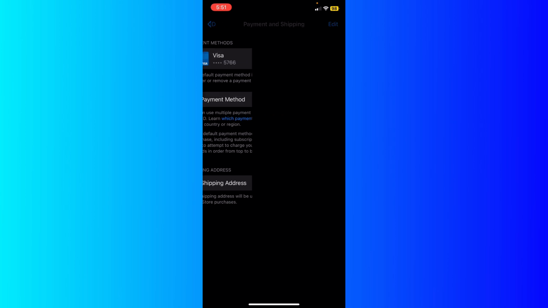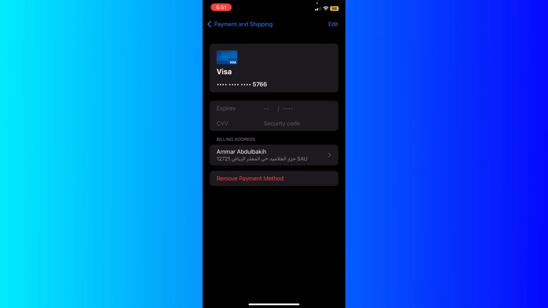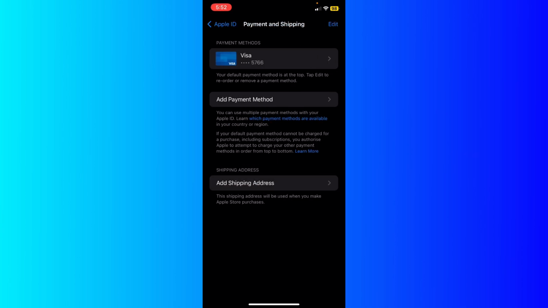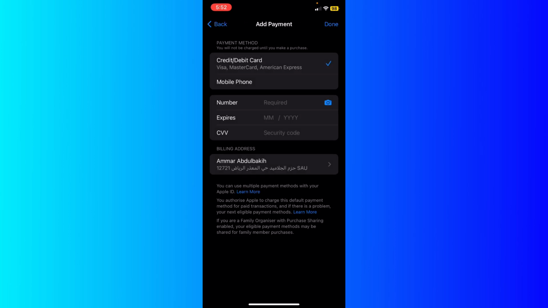So you can add the payment method, or you can just click right here on the payment method that you're currently using, click remove the payment method, confirm that you want to delete the payment method, and then add your own payment method from here.